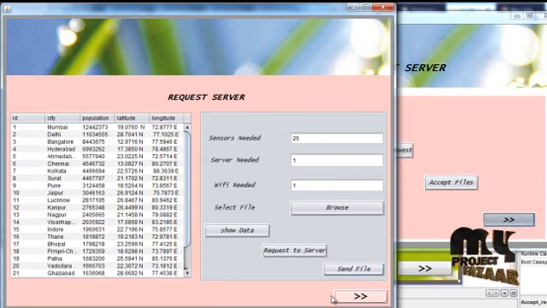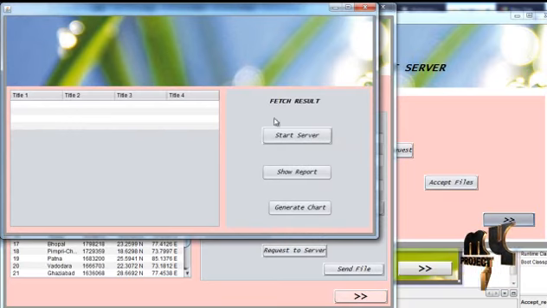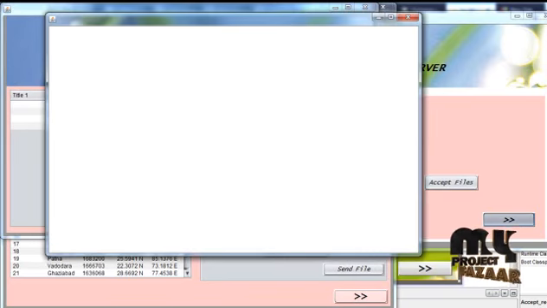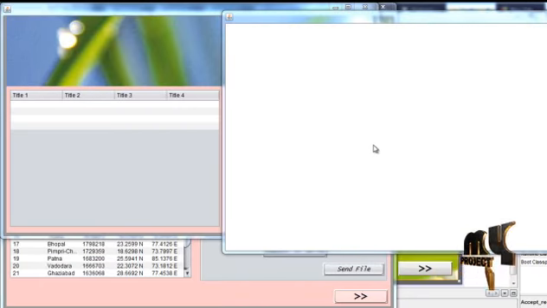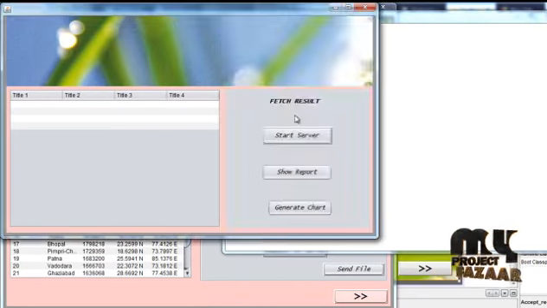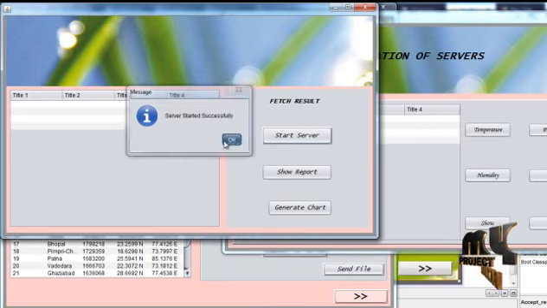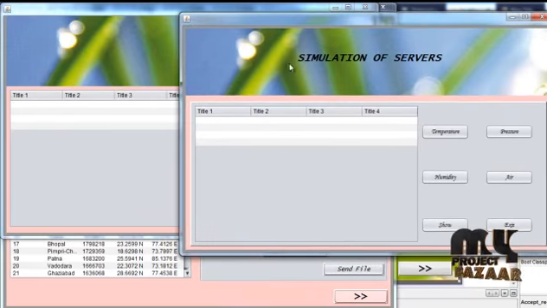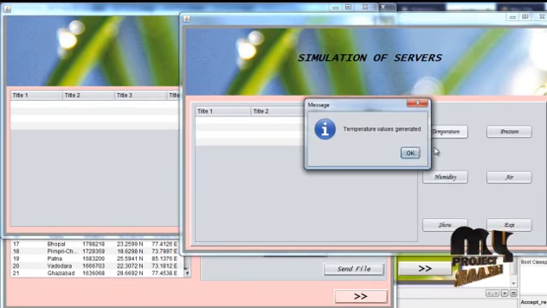It is also a client server process. Here I click. Here you can see the blank white screen. When I start the server, only then is this screen shown. So the simulation of servers will be started. First of all, I am going to generate the temperature value.